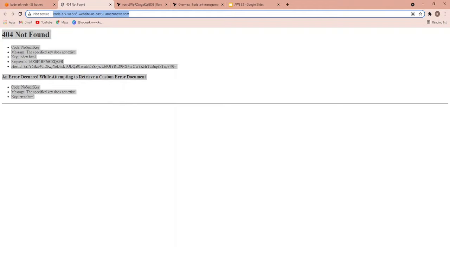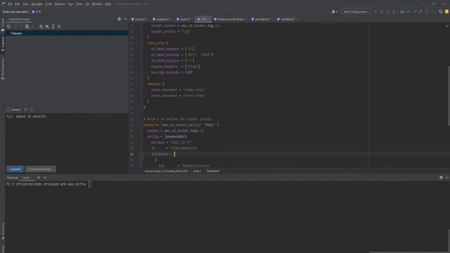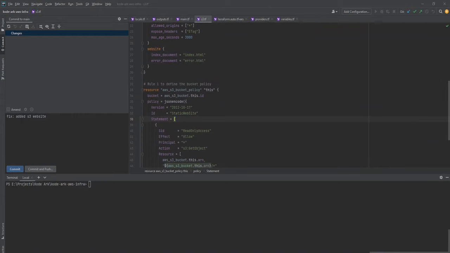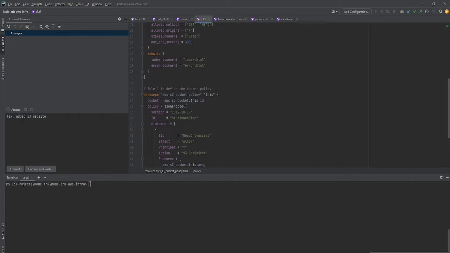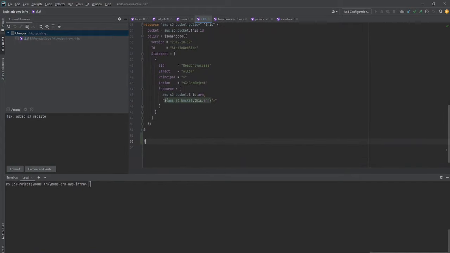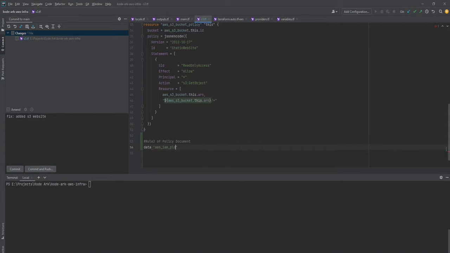Let's move on to the next section, which is about versioning. We'll see how we can enable versioning. But before moving on to the versioning section, we are going to replace this one using a data block. So I'll create a rule 2 of policy document, and I would say data IAM policy document.